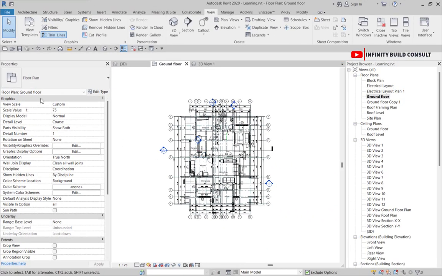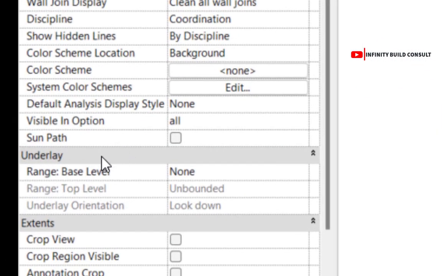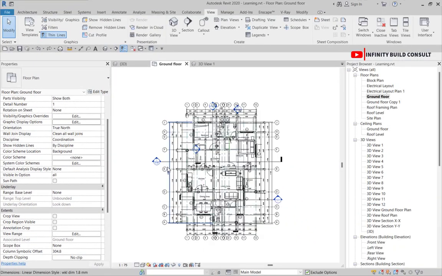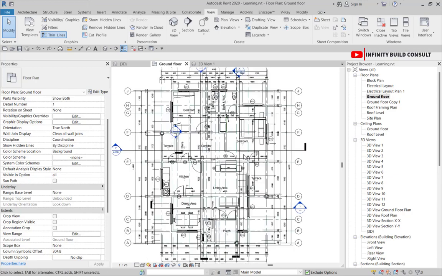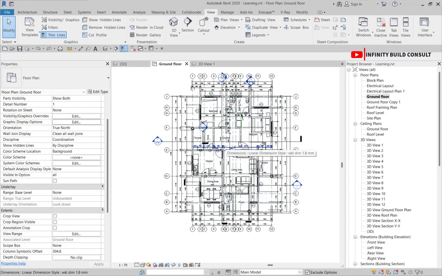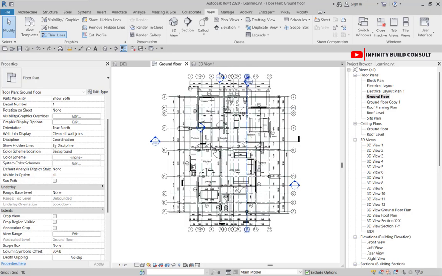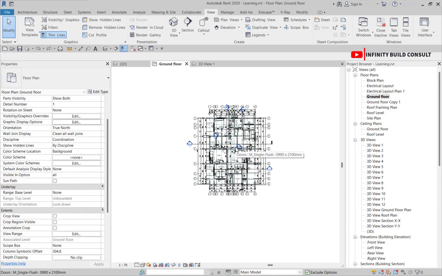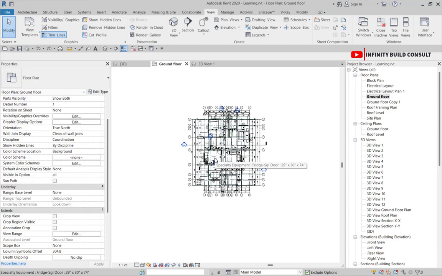So under the graphics, we also have underlay. Underlay comes in when you want to insert another drawing from a client or from a co-worker into your model. You have to underlay the drawings so that you see what you want to do. Also, when you have an existing building and you want to do a proposed building, you can bring in the existing drawing and also insert the proposed drawing.